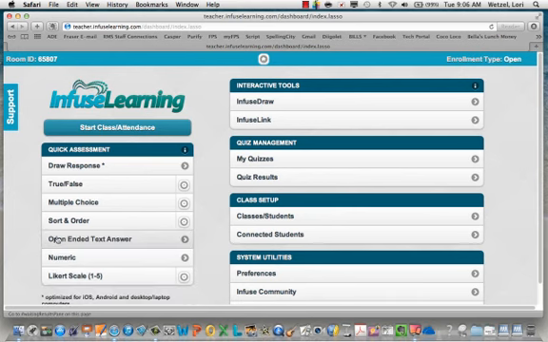You have your open-ended text answers, very much like Socrative or Active Expressions. You have your numeric and Likert scale questions. This draw response is a little bit different. This draw response is something that actually allows your students to draw an answer. I'm going to demonstrate it real quickly.